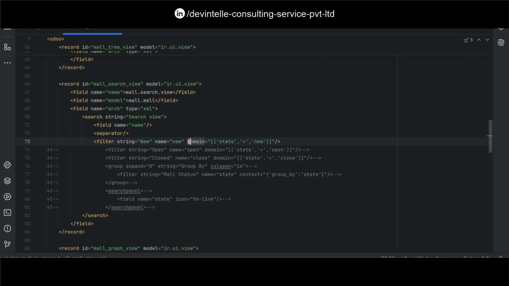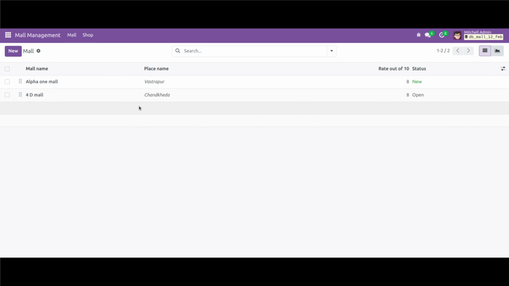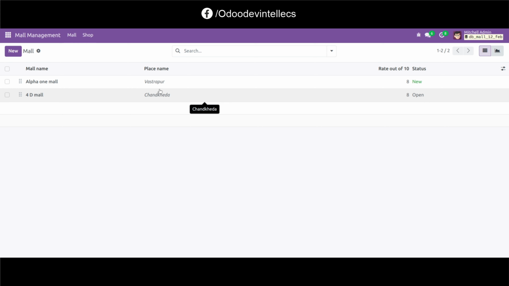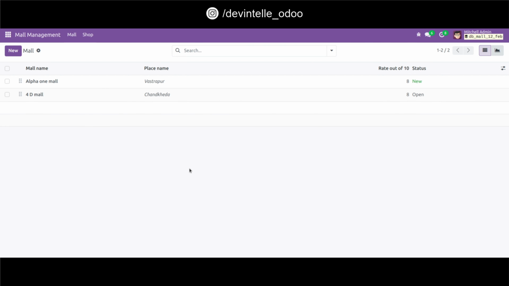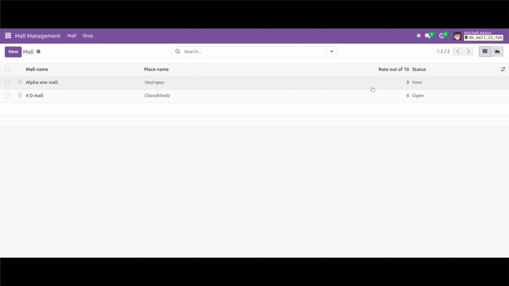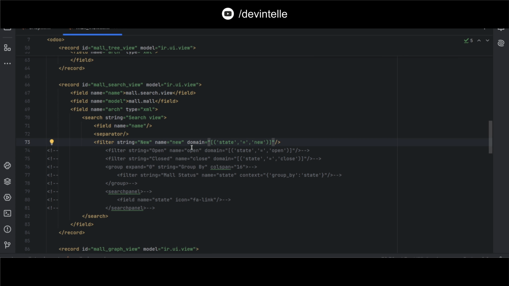And then add a domain like this. Here I want to add a filter so that only records for which the state is new can be visible. So I want to make a filter which gives me records where the state value is new. So into the domain I write state equal to new. Here into the domain this is the field name, then this is the operator value, and this is the state value.